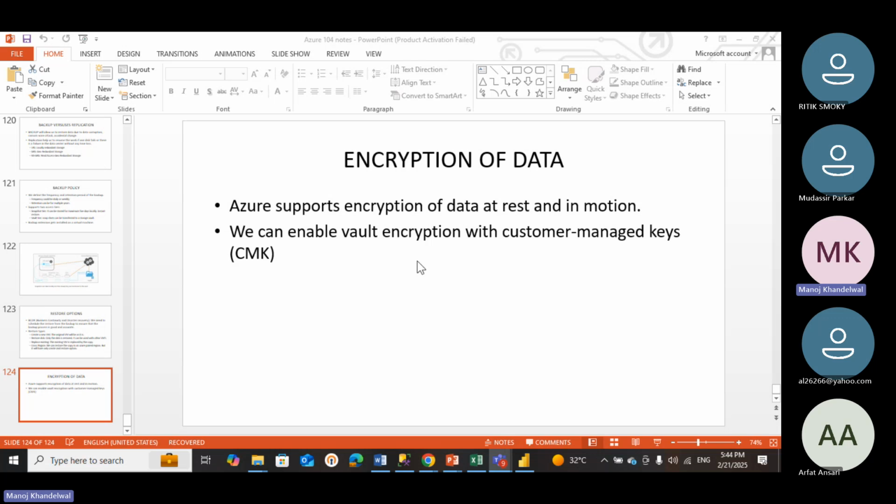Motion means when the backup is happening, the data is going on the cloud to get backed up somewhere, right? So in motion also it should get encrypted so that nobody should be able to tap the information. That is encryption of data in motion. And data at rest means when the data is in the storage, that time it should be encrypted.